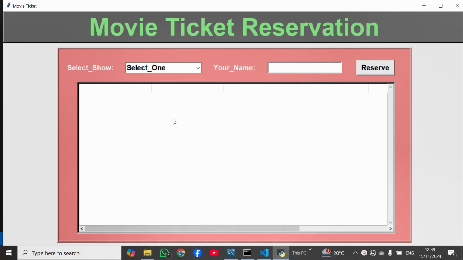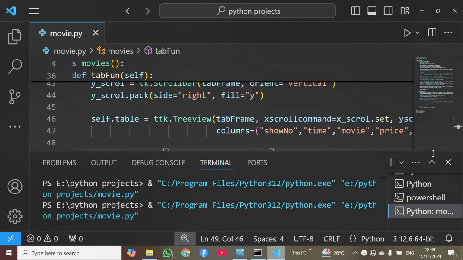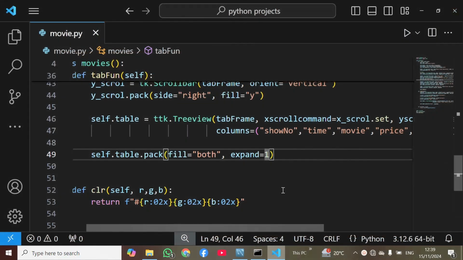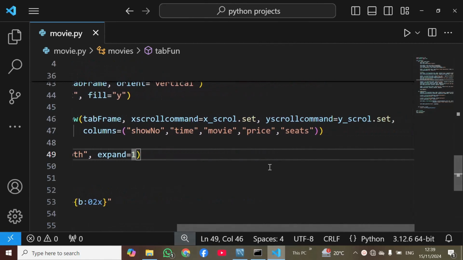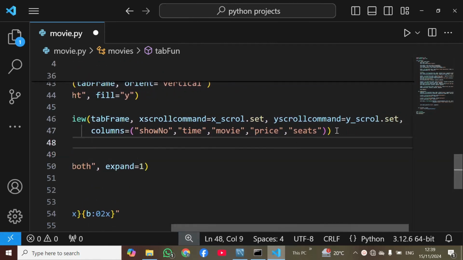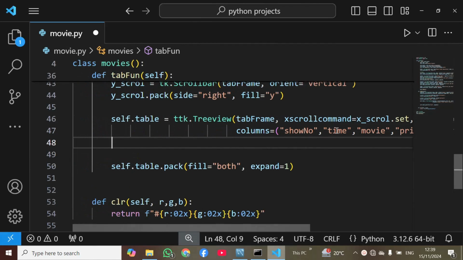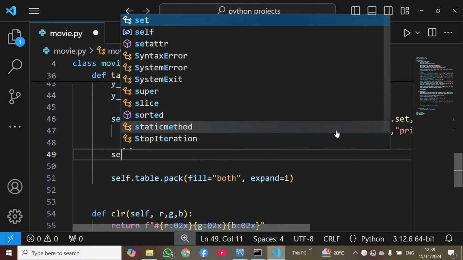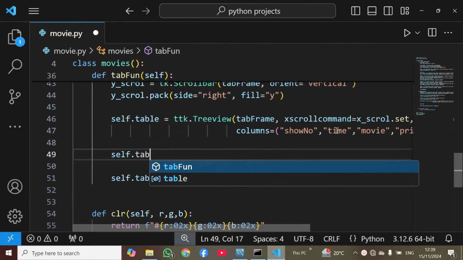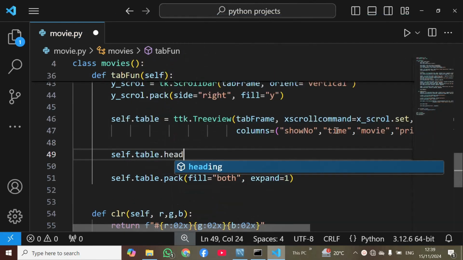Okay, still we have created only columns, but we have not set any value for them. So I will close this, and also I will close this, and now I have to set headings for these columns. So I will go next, and here I will choose self.table.heading method. This is the method. Now we will use this method to set heading for those columns.